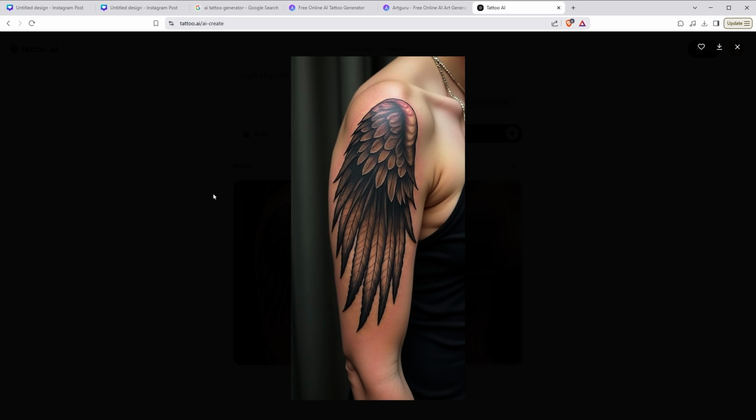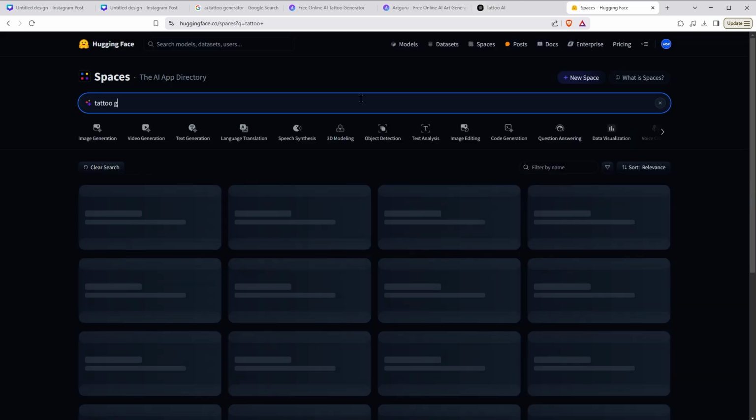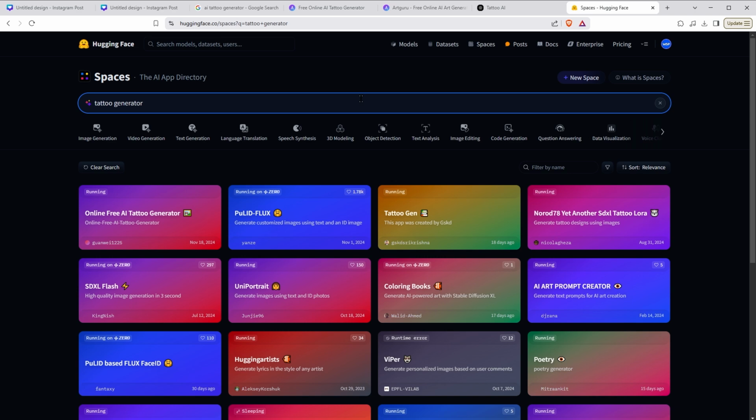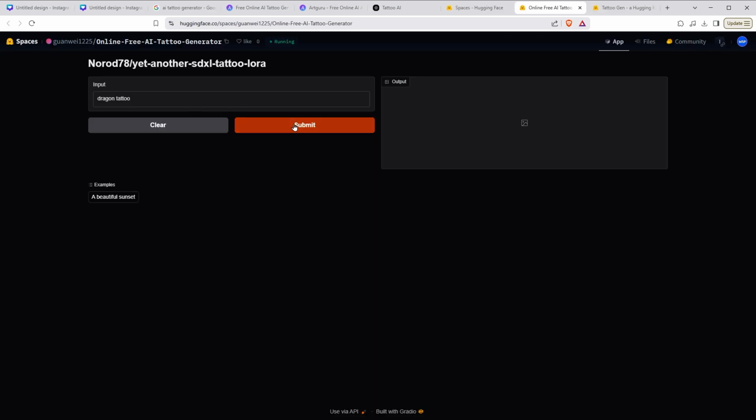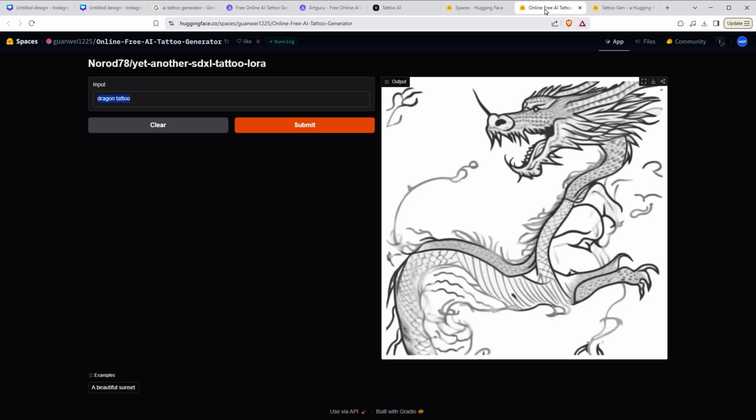Next, let's see if Hugging Face has a free tattoo generator. Since Hugging Face offers free AI tools, we might find something useful there. I will search tattoo generator and try one of the top result. It generated a tattoo design, but honestly the quality is very poor. It looks like a kid's drawing with mistakes and incomplete details. This tool isn't perfect to use.